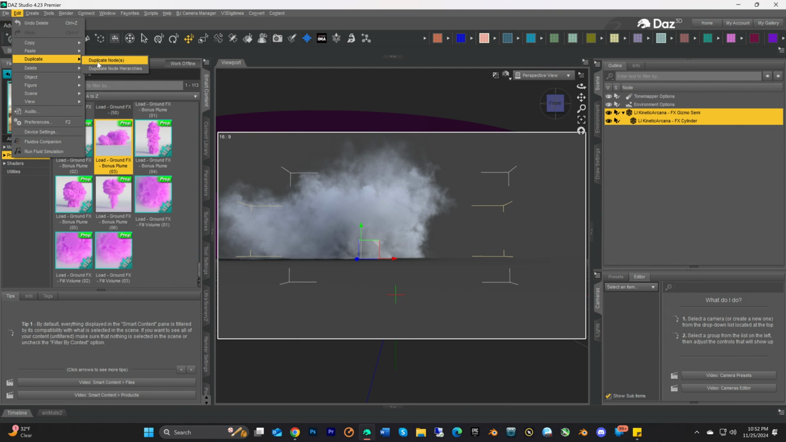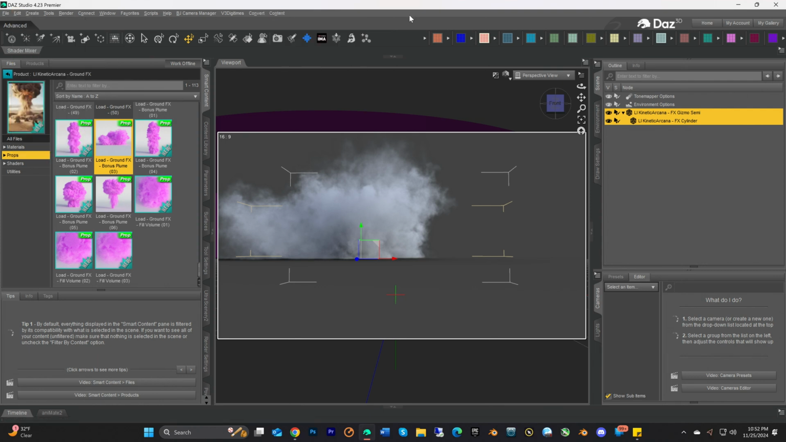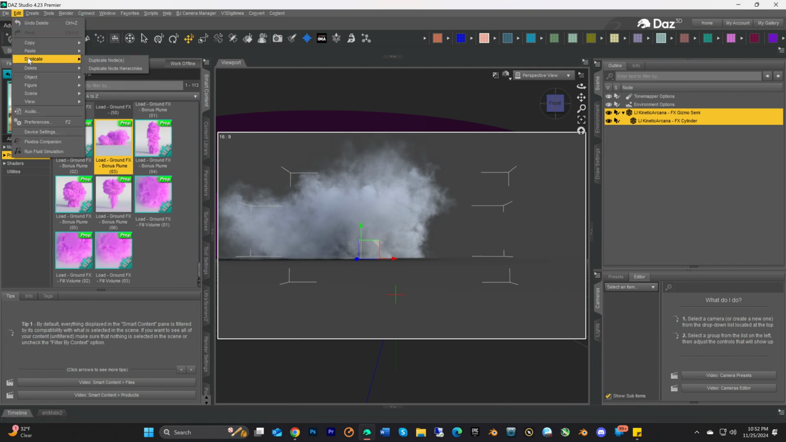But if it has lots of little parts to it, like a house with all kinds of furniture and all kinds of stuff in it, then you would say select duplicate node hierarchies. And that will allow you to duplicate a whole house or anything, okay? So it doesn't work the way most programs do, where you just right click and say copy, and then right-click again and select paste. It doesn't work like that, but it is copy and paste. As long as you have it selected, then you go edit, duplicate, and like I said, this has two parts to it.